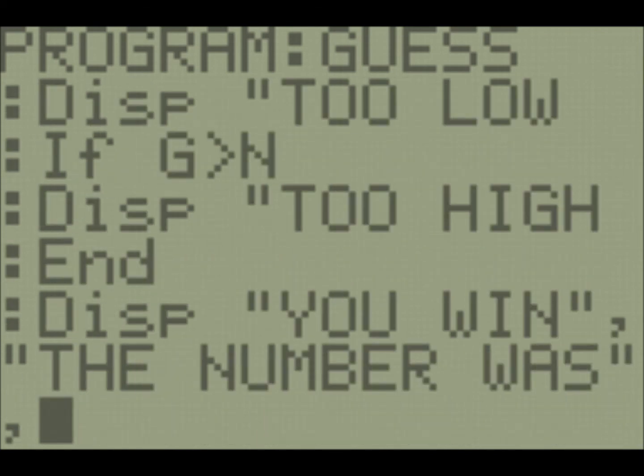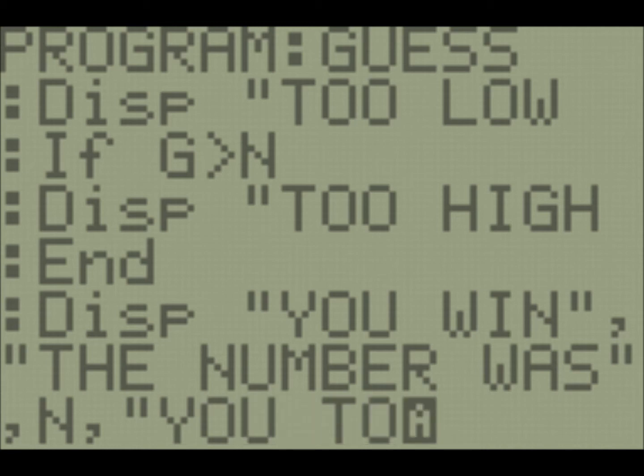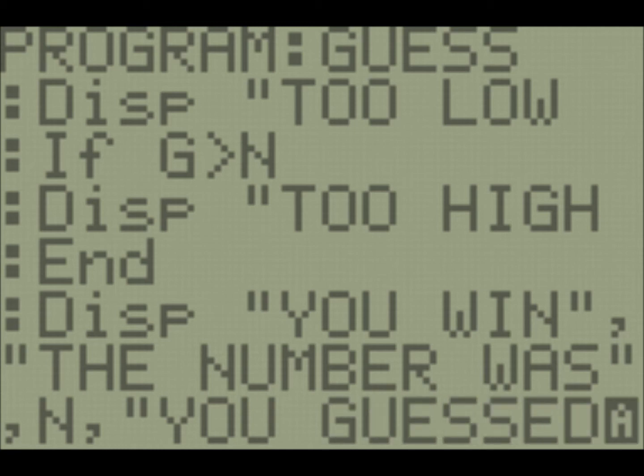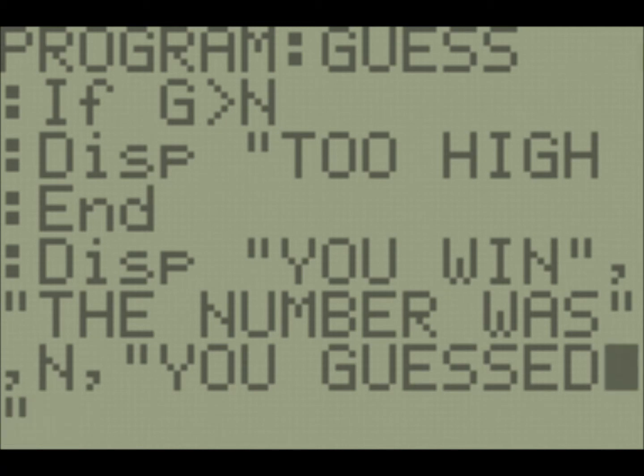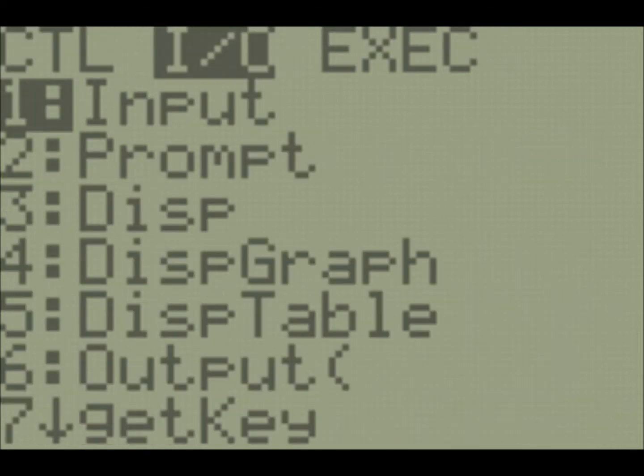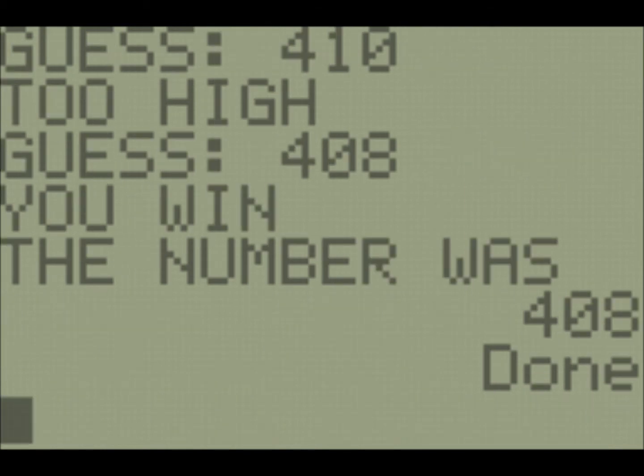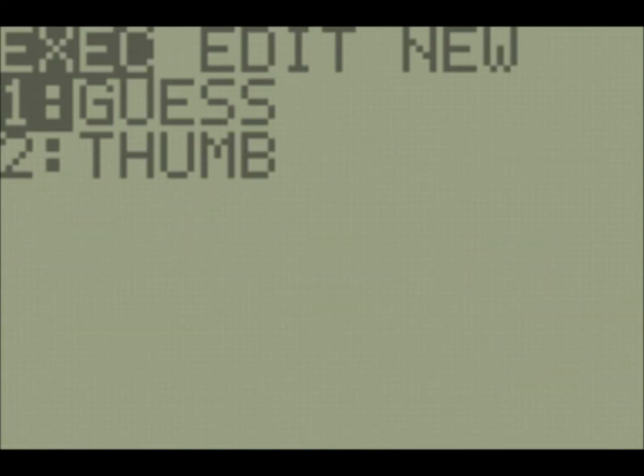And then down here we can display your number was N, you took, or how about you guessed. You can take out this space, you guessed C times. And why not, let's put in a clear home right here before we display all that. And, well, no, that's enough. I think this is our final product, our final guessing game.